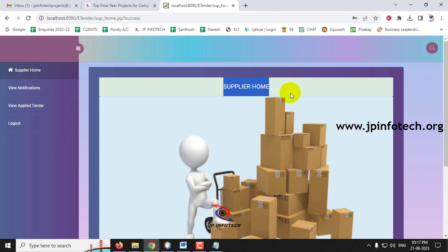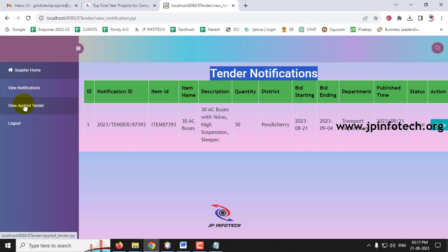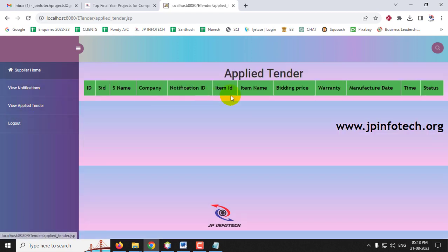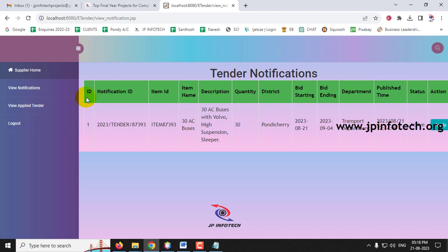So now it will navigate to the suppliers home. Here in the suppliers home, they can see the details of the tenders available and what are the tenders they applied for, everything we can see. If you go to the view notification, you can see the tenders which are available right now, and if you go to the view applied tenders, it is empty because we have not applied for any tender. So let me go to the view notification, and here you can see the tender details which are available now. So now what I'm going to do is apply for this tender.